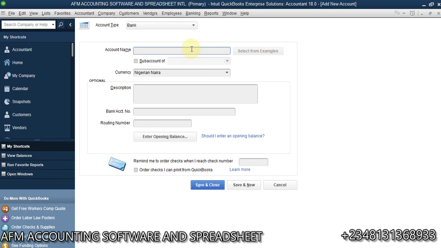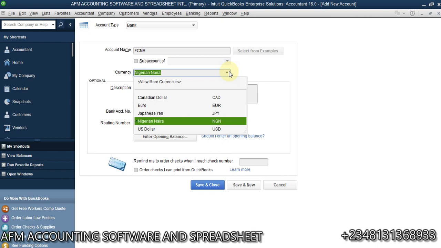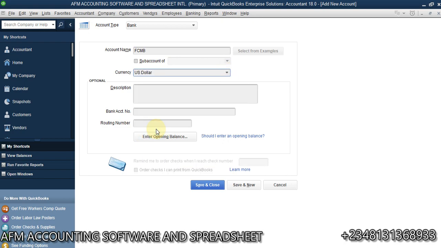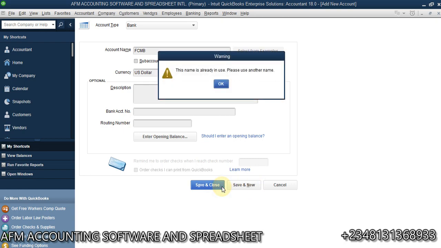One thing I forgot to do, so I'll just use this FCMB. Then I can name it dollar. I'll just leave it that way, then select this option here and select US dollar. Now you can input the bank account number, then the routing number, just to have the information here. You understand? Okay, so let me go ahead and hit save and close this time around, because I'm done saving.